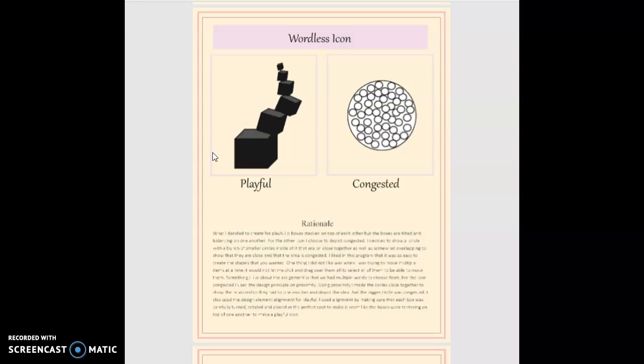So here I have my wordless icon page. I'm going to either retype this rationale part, or I'm going to cut it down. I'm not sure what I should do, if that's too much text for a portfolio, so if anyone has any thoughts on that, let me know.